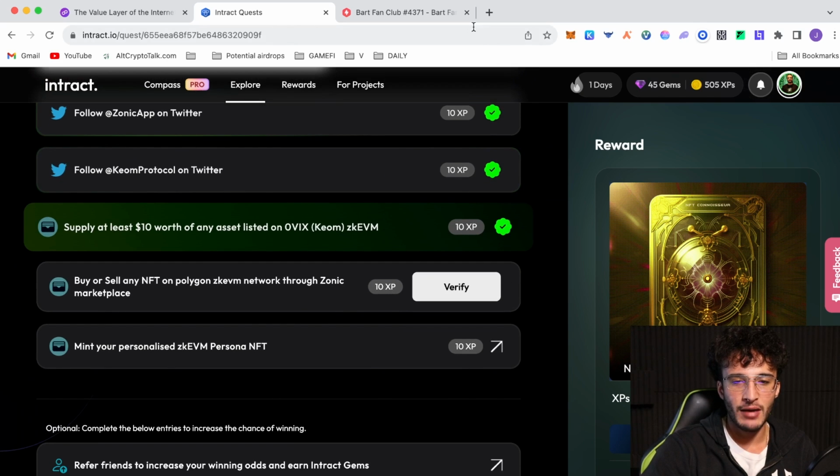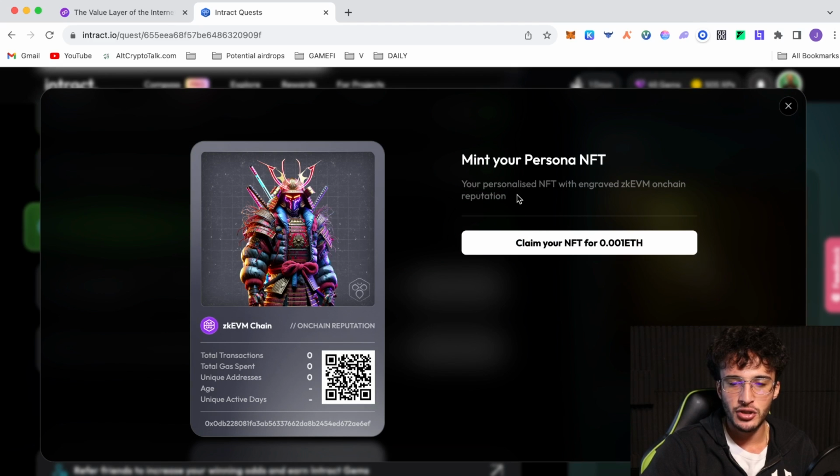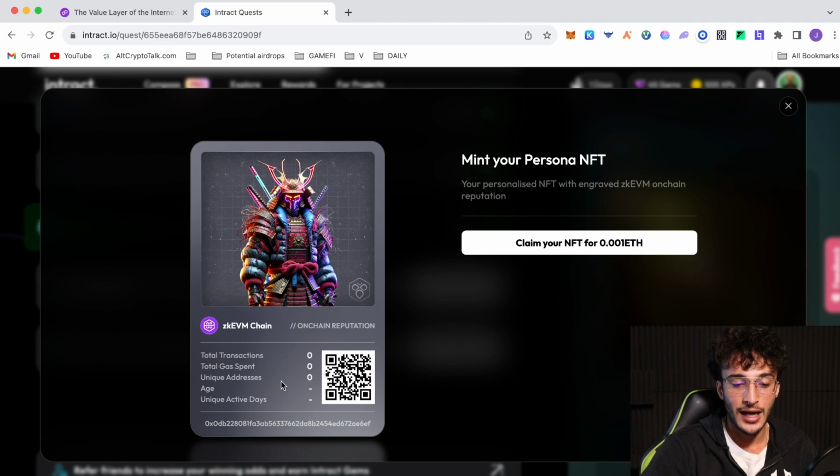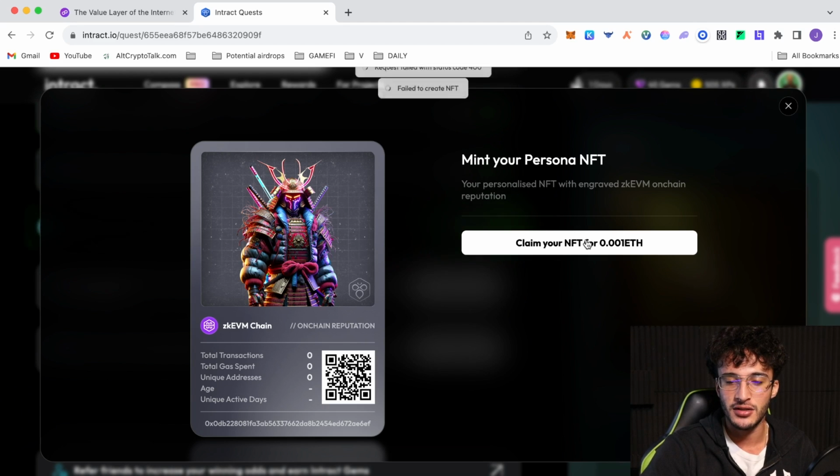But guys, while we're waiting for that, we might as well go over to the next task, which is to mint your personalized zkEVM persona NFT. Here it says your personalized NFT with engraved zkEVM on-chain reputation. So it will tell you how many transactions, how much gas spent, unique addresses, the age, and your unique active days. So we're going to be claiming this. This is actually really cool. I like this actually. This is a great idea.